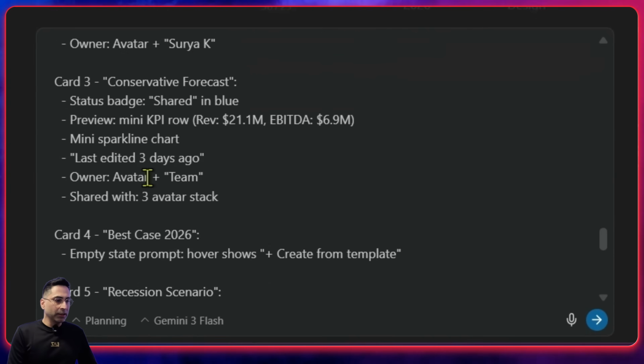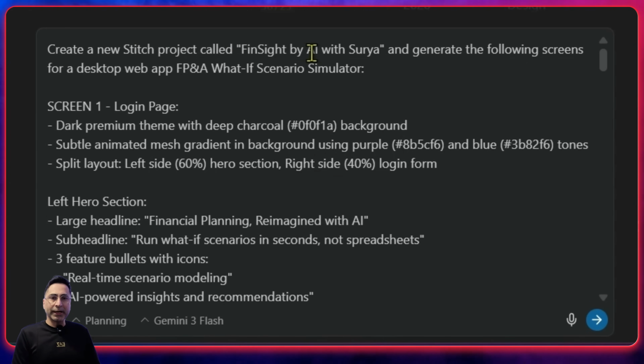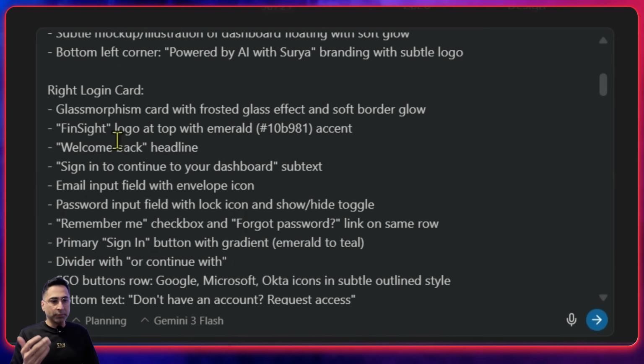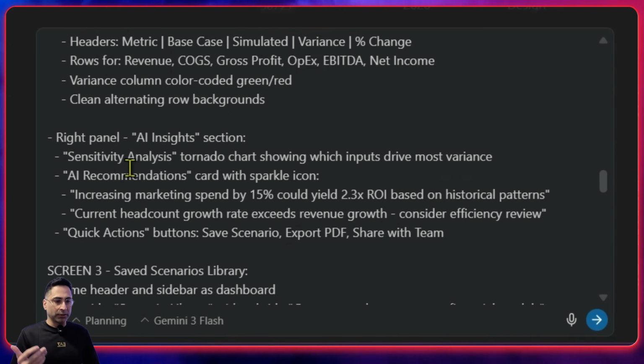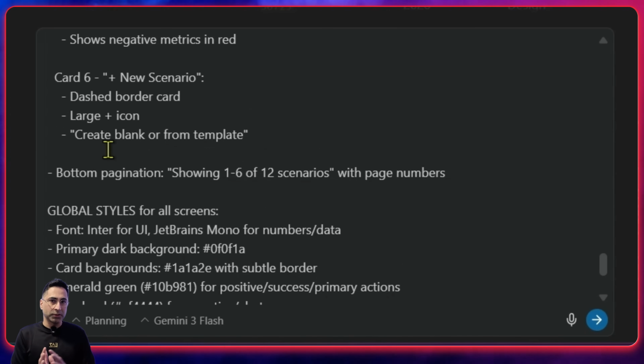All right, so this is the detailed prompt that I have given here. I'm saying create a new Stitch project called FinSight by AI with Surya and generate the following screens for a desktop web app, FP&A, whatever scenario simulation. You can see I've given multiple screens, and I've also described exactly how I want the first screen to be, and then screen 2, screen 3, and the other screens as well. There are 3, and there are multiple cards in the third screen as well. So you can see I'm giving a pretty detailed prompt, and I'm also trying to really test out the functionality along with you guys here to see how good this is and how well it understands the prompt directly from here.